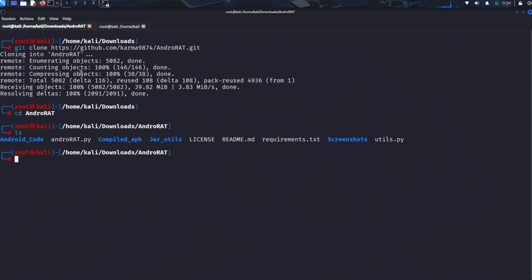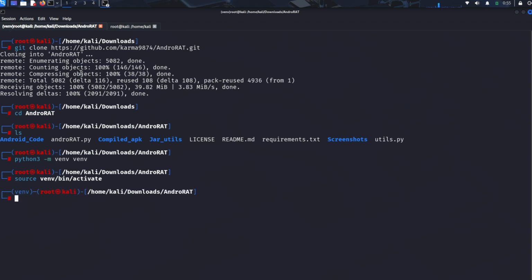Before installing the requirements, it's a good practice to create a virtual environment to keep our project dependencies isolated. This prevents conflicts between different Python projects. Type python3 -m venv to create a virtual environment named venv. Now we need to activate this virtual environment. Type source venv/bin/activate and press enter. You should notice your terminal prompt change, indicating that the virtual environment is now active.